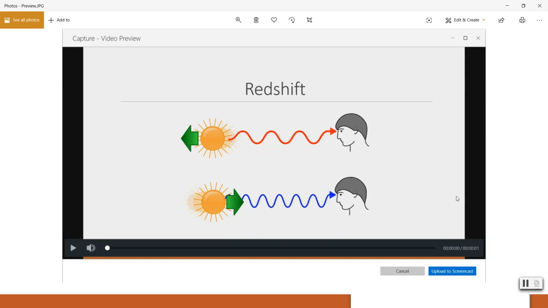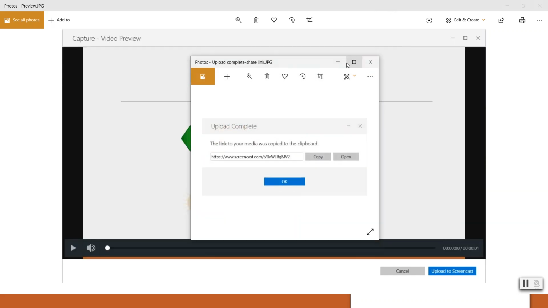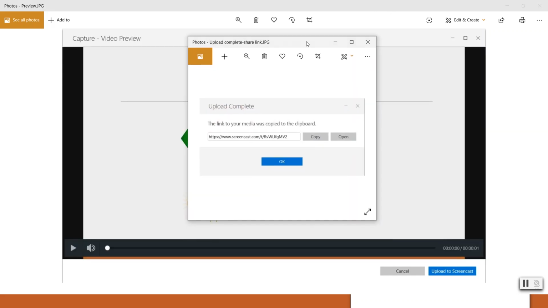Okay, so this preview screen will look something like this. You can listen to your video before you decide whether you're finished with it completely or whether you need to record again. If you're happy with it, you can click Upload to Screencast. That will upload your video to your My Library on screencast.com. And once that's finished, you're going to be presented with this screen. It'll say Upload Complete.